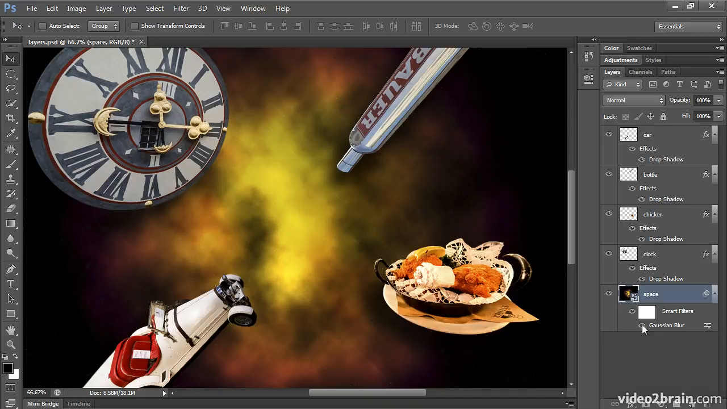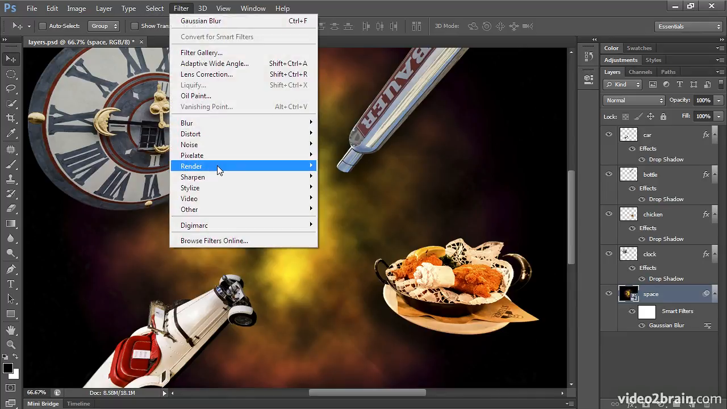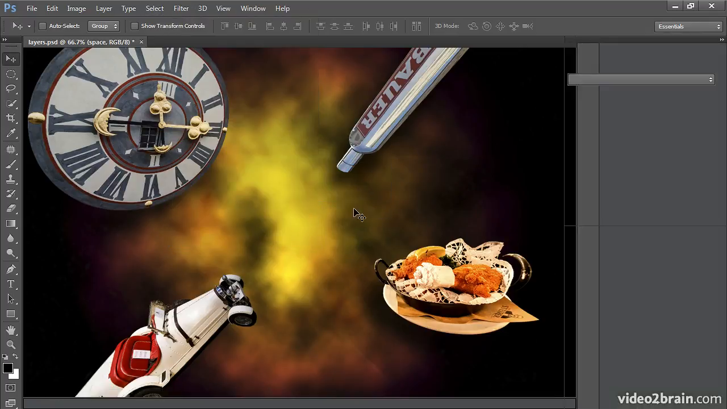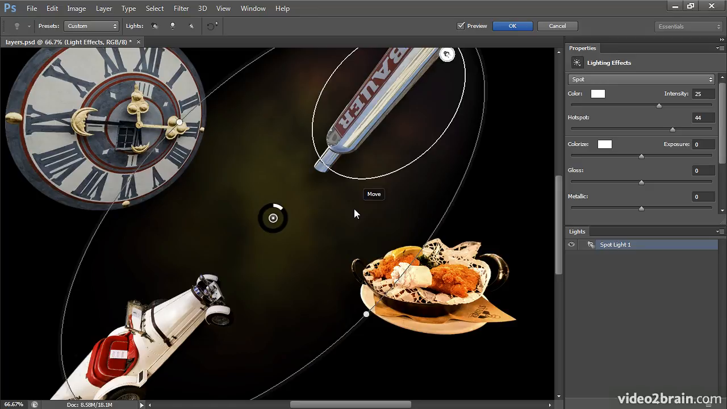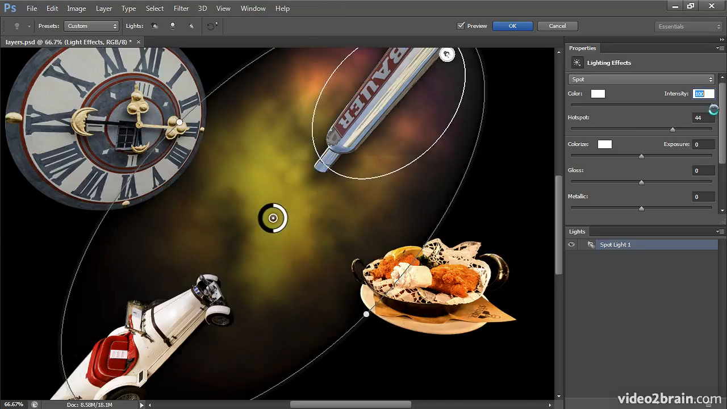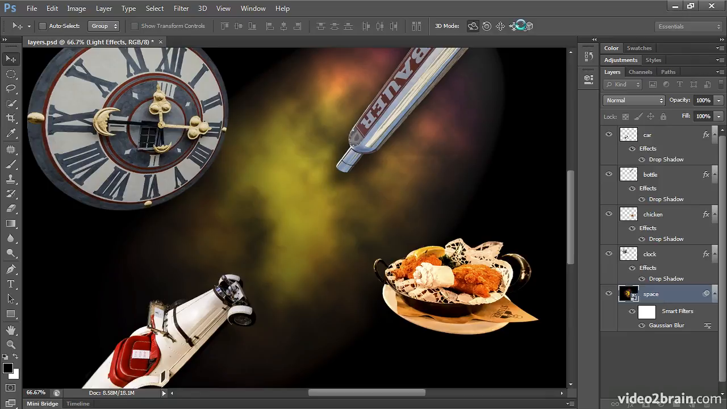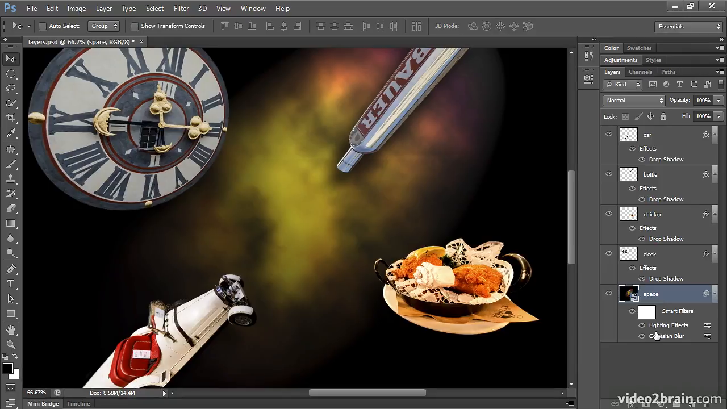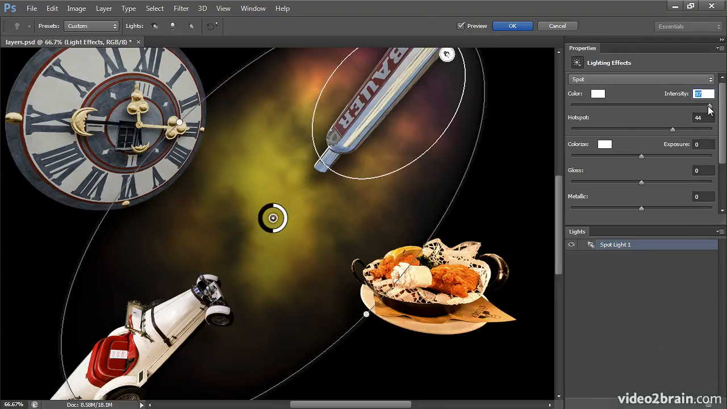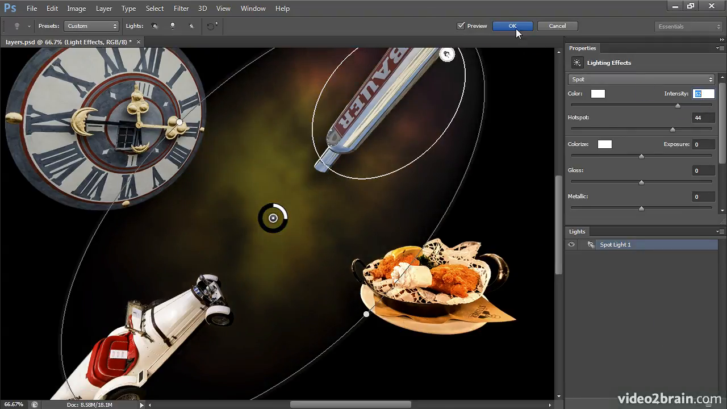In fact, I can apply multiple filters. If I go to Filter, Render, and Lighting Effects, this is vastly improved in CS6, and with lighting effects, I can increase the intensity, I can play with all kinds of settings, but I'll simply click OK, because the point is to show you that you could have multiple filters run on a smart object layer and edit them later. If I don't like the lighting effect, I can double-click on it and maybe lower the intensity and click OK again.